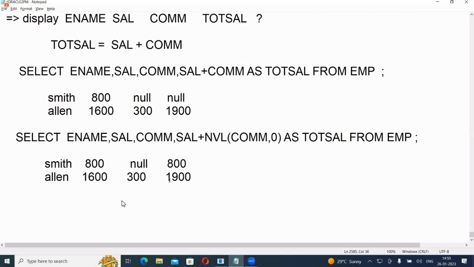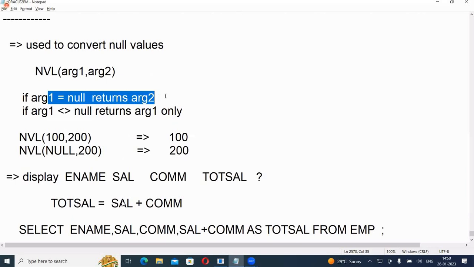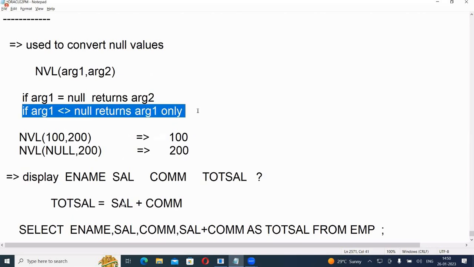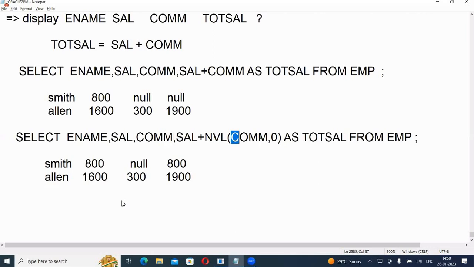Sir, commission is null or 300? Your commission is not null. When is it converted to 0? When commission is null. If commission is null, then the NVL function returns 0. If commission is not null, the NVL function returns the commission only. If your first argument is null, it returns the second argument. If the first argument is not null, it returns the first one. So commission is not null, it returns commission. So 1600 plus 300, 1900.